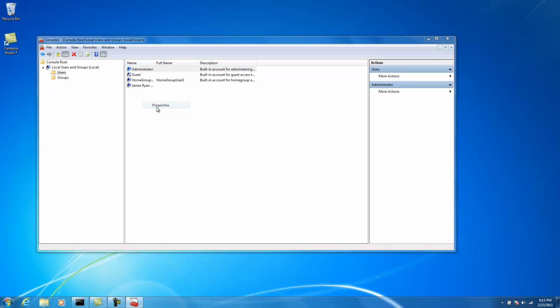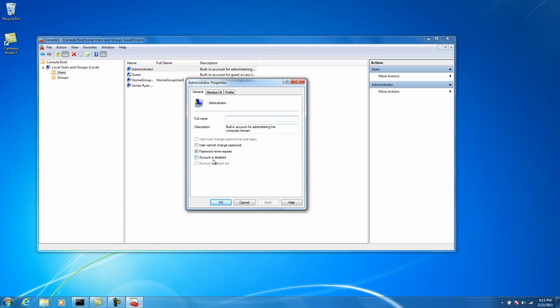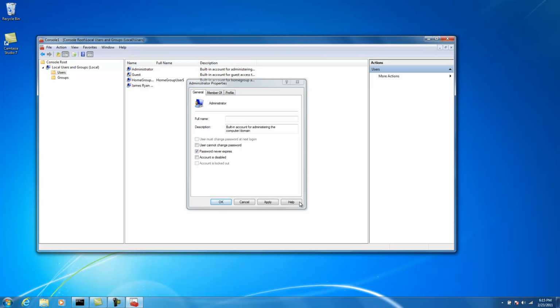You come down here, add your local users and groups snap-in, finish, and OK. And here we are. From here, you're going to go to Users, and there's your administrative account. Usually, this account is disabled. If you right-click Properties, the "Account is disabled" option is normally checked by default. Well, uncheck it. This is going to enable your user account.